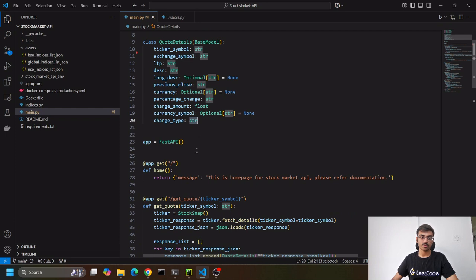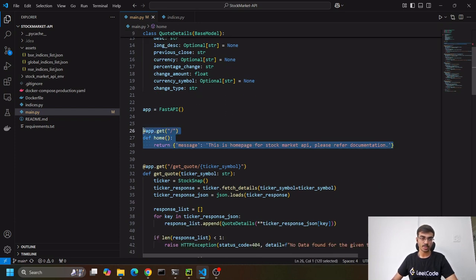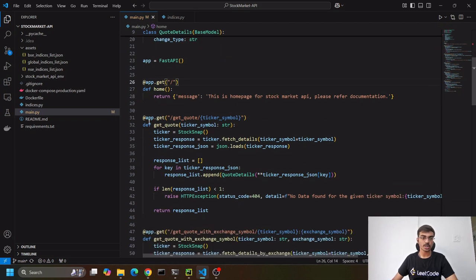So we first initialize our app, FastAPI, then we define a home page. That is a basic thing to do for a health check, because we have hosted our app, so we need a health check. Regular health checks are important. Then we go to our first endpoint.